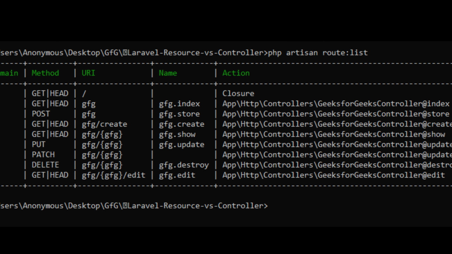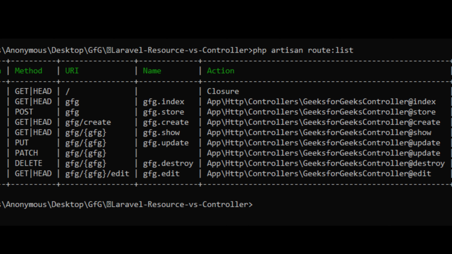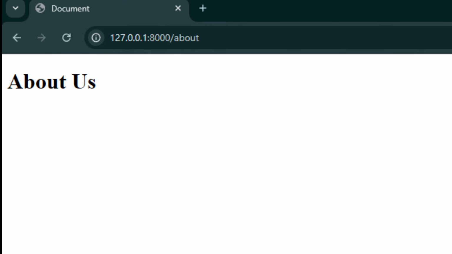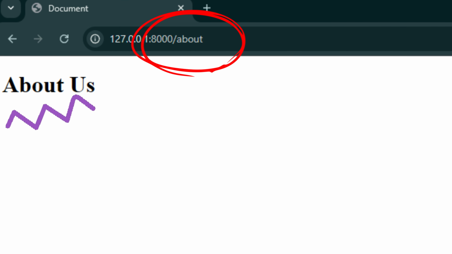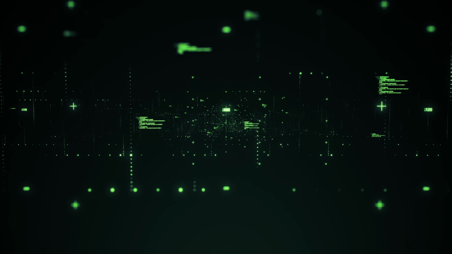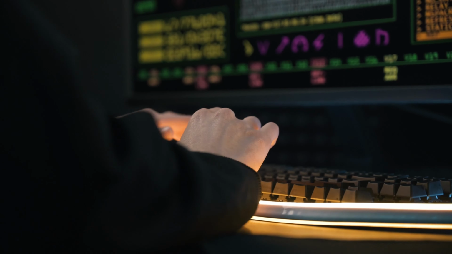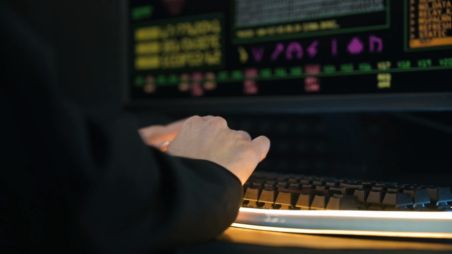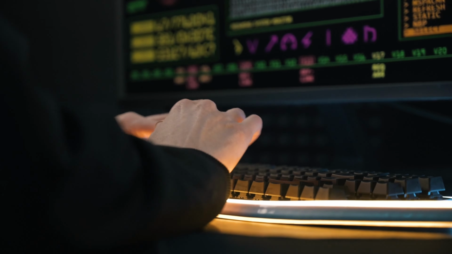So why do we need routes? We need routes because they control how users interact with our application. When someone types a URL, the route decides what response to send back. They organize your application. Instead of putting everything in one file, Laravel lets you separate logic and connect URLs to controllers, views, or direct responses.